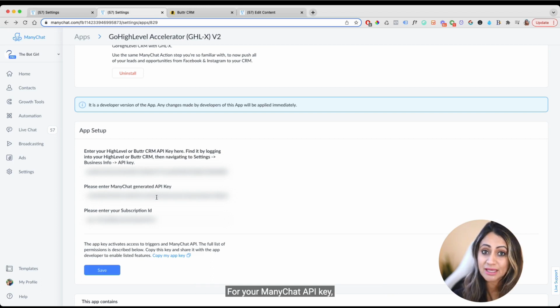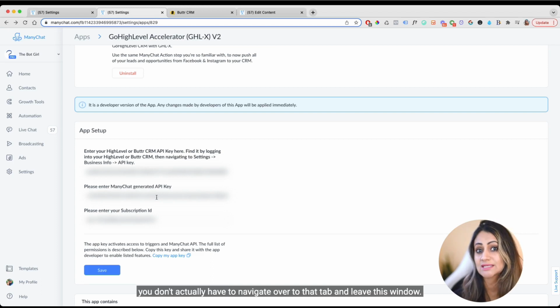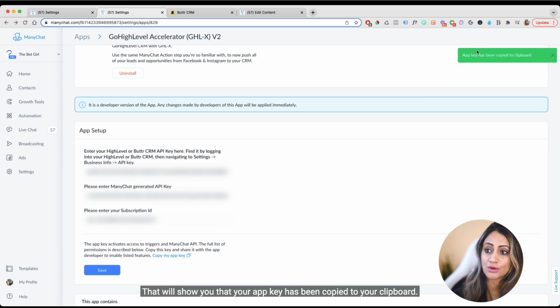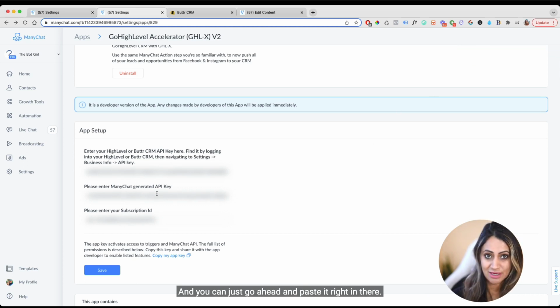For your ManyChat API key, you don't actually have to navigate over to that tab and leave this window. You can simply hit the Copy My App Key link over here. That will show you that your app key has been copied to your clipboard, and you can just go ahead and paste it right in there.